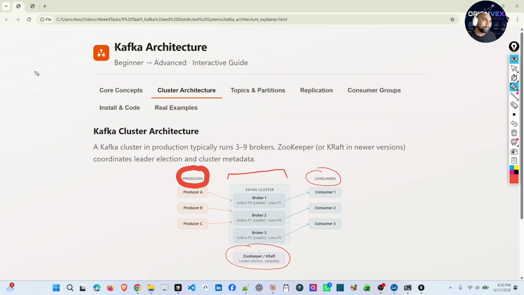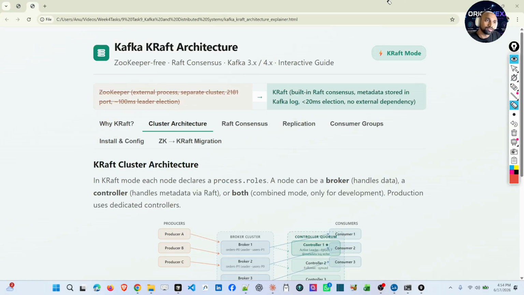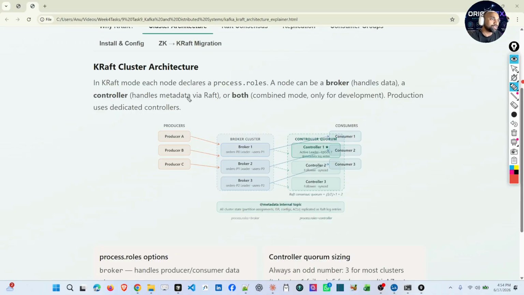Let's go ahead and see the architecture of Kafka using KRaft. KRaft means Kafka with the Raft protocol. Like before, we have producers, consumers, and the Kafka cluster. Apart from that, a few of the brokers will be selected as controllers. Usually an odd number, 3 or 5, of controllers will be selected.